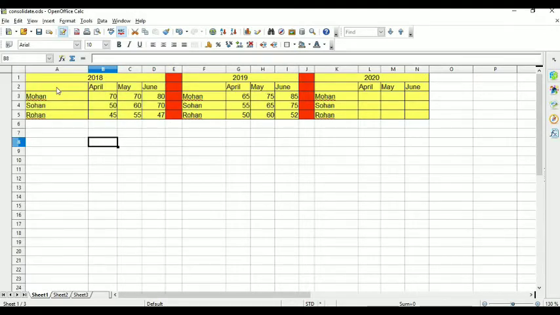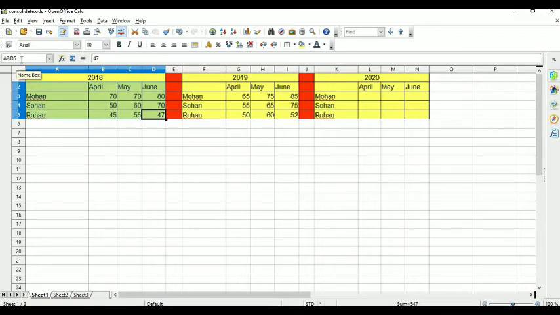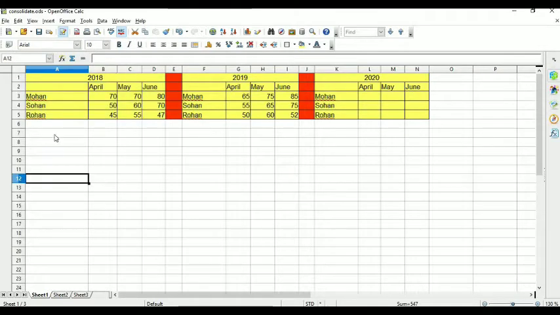If you want to give a name to this range of cells from A2 to D5, you can change its name. First you select the cell range like A2 to D5, then click on the name box and remove this. Instead of that, you have to write its name like range 1. This is our range 1. When you select this range, you will get its name as range 1 instead of A2 to D5.